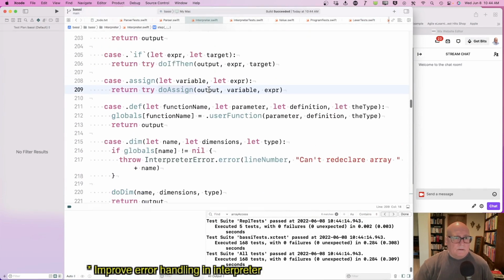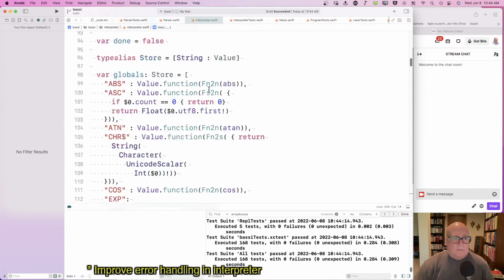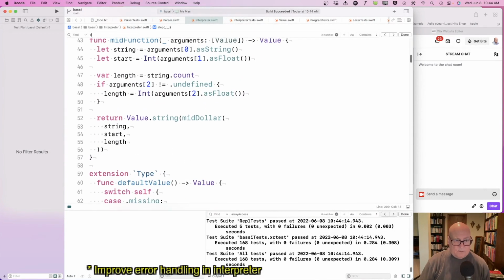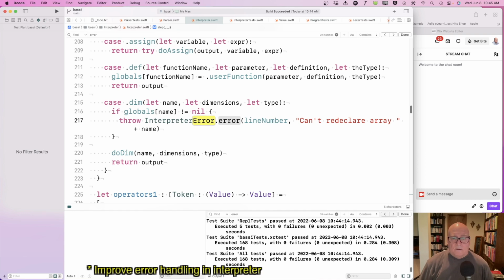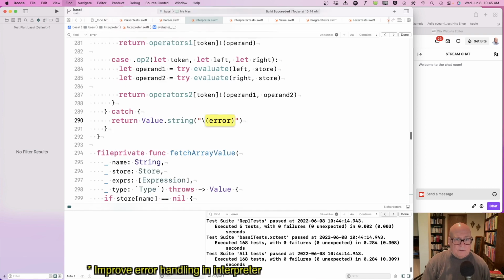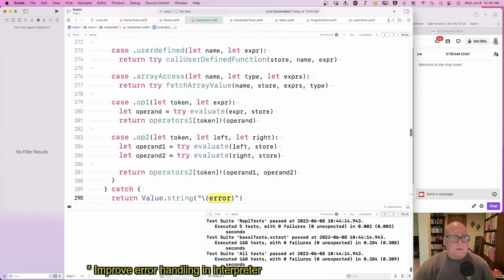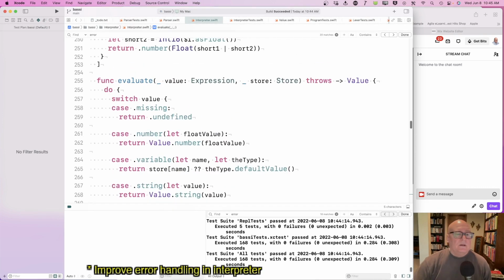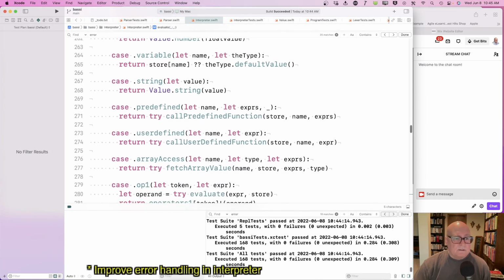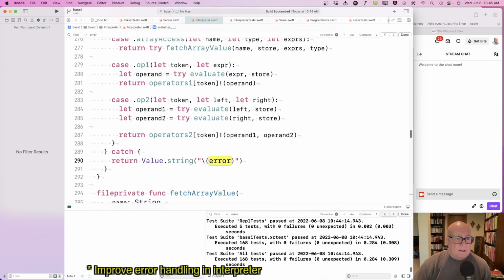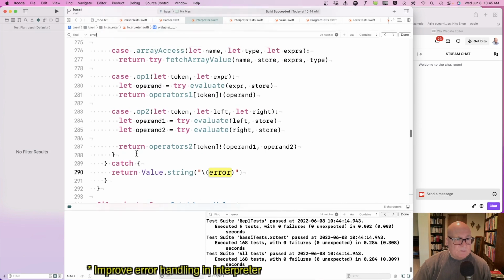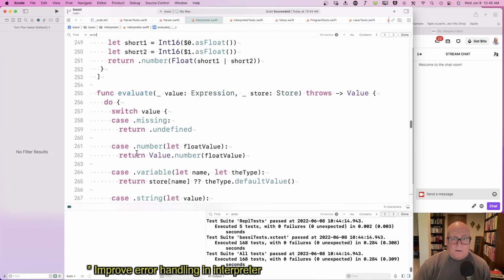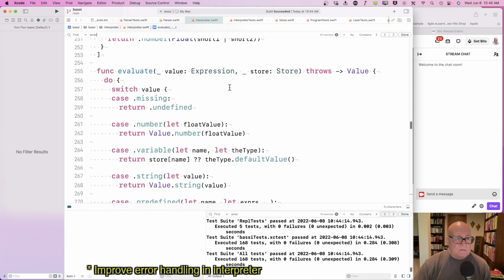Okay. And then I think let's look for error. Okay. Can't read clear array. This one's suspicious. All right, so evaluate. Yeah, nobody's errors really come out of evaluate now. But it does throw, and every caller is prepared to deal with the throw. So let's take this out.